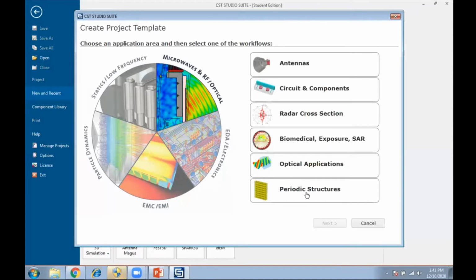This periodic structure is mainly for phased array systems, because I think most of the people have now moved to phased array systems. That is also one kind of high gain antenna and beamforming antenna for 5G application. If anyone plans to make a phased array, you need to select this periodic structure platform to design.